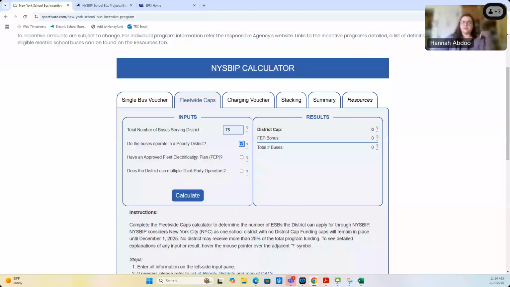So in the previous tab, we were a priority district, so we'll say yes. And in this example, there is no fleet electrification plan yet. Many districts, this will be their scenario. And then, does the district use multiple third-party operators? In this example, no, but we will come back to this question because it's going to change this page a little bit. So once we've answered these questions, we'll hit calculate.